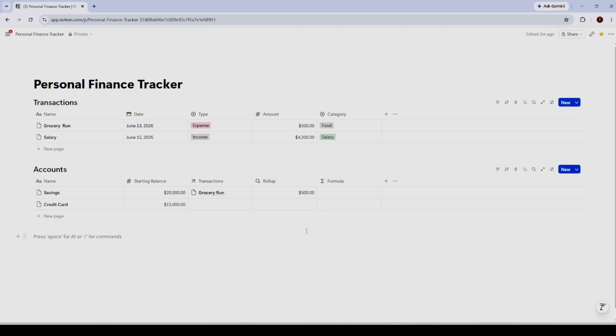Also, consider adding a date property to your accounts database as well, so you can track when you reconciled your starting balance, especially if you're importing historical data. This way, if you ever see a discrepancy, you know exactly where to look.